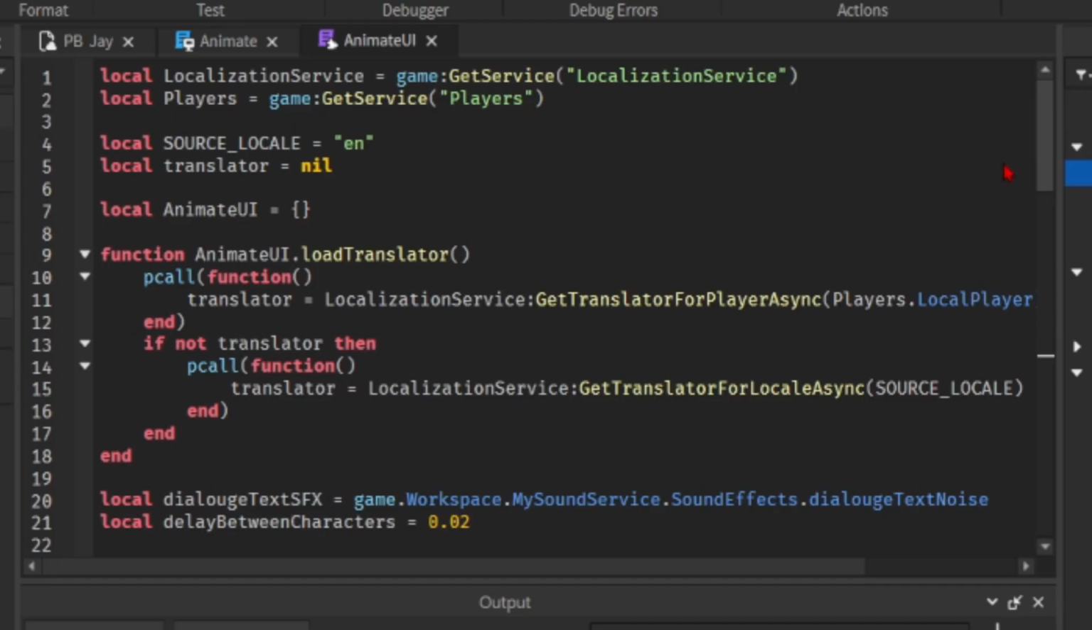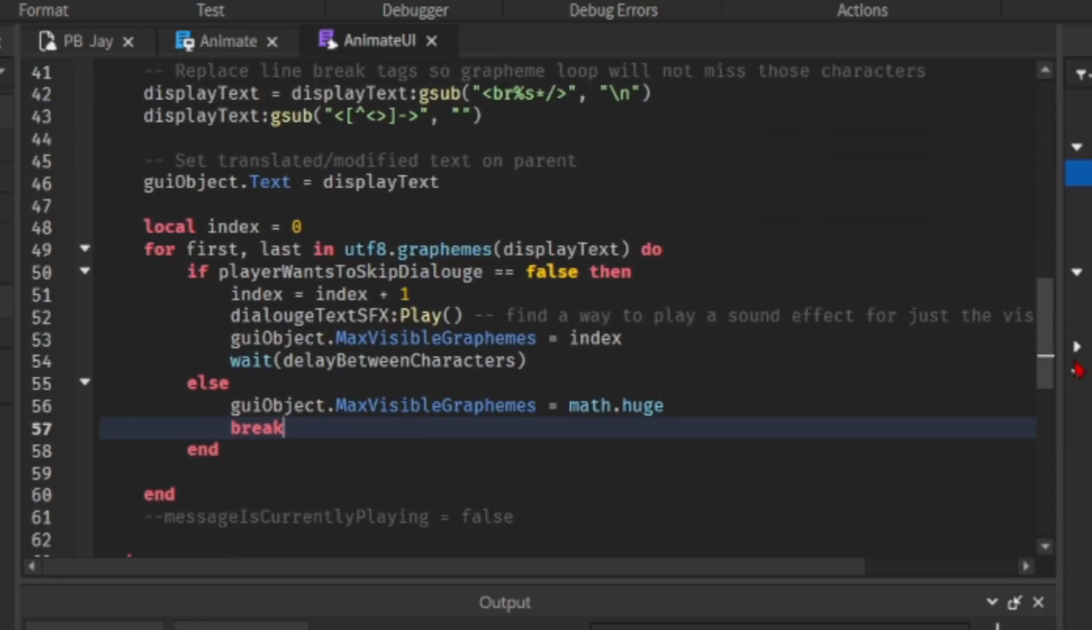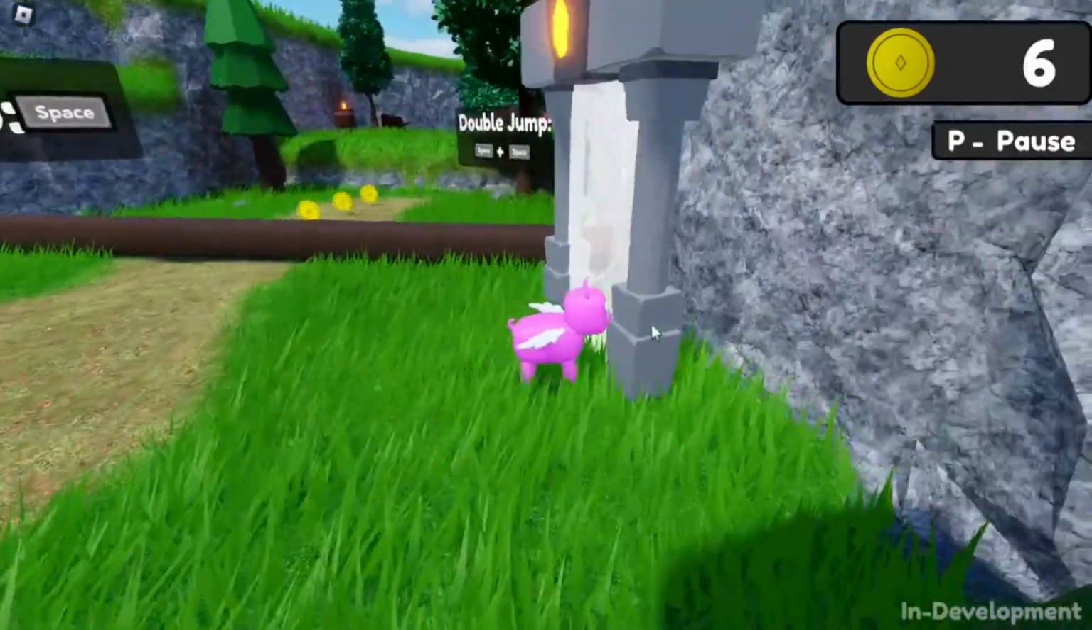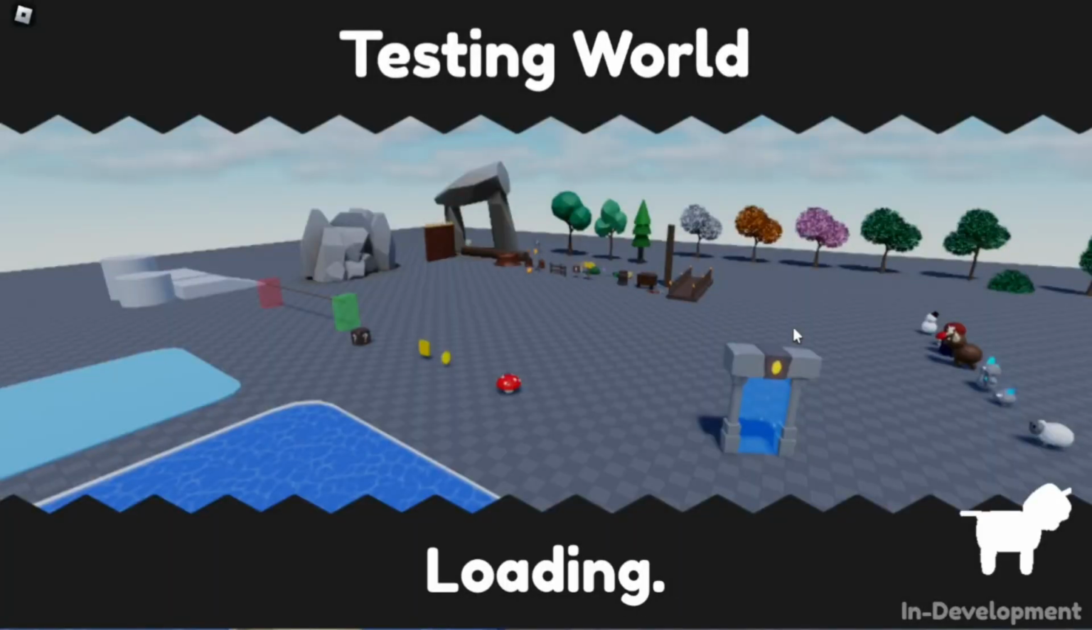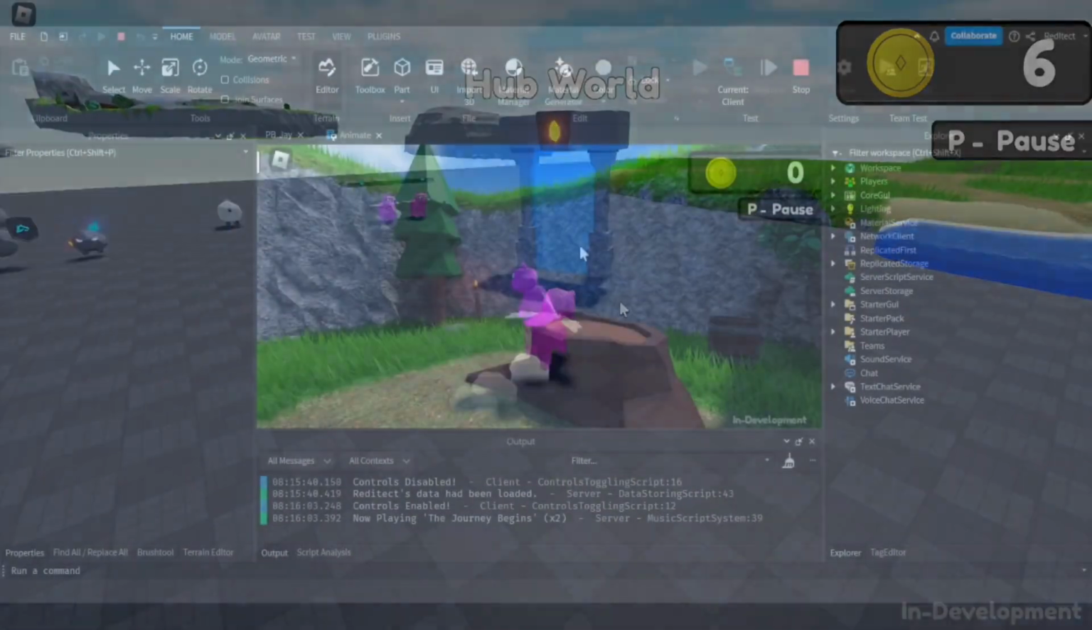The sound plays for all the characters in the string for the dialogue, not just the characters that the player sees. I'm not sure how to fix it, but it is quite an annoyance. I've also added images for the loading screen based on where the player is going. It could be improved, but I'm happy with it for now.